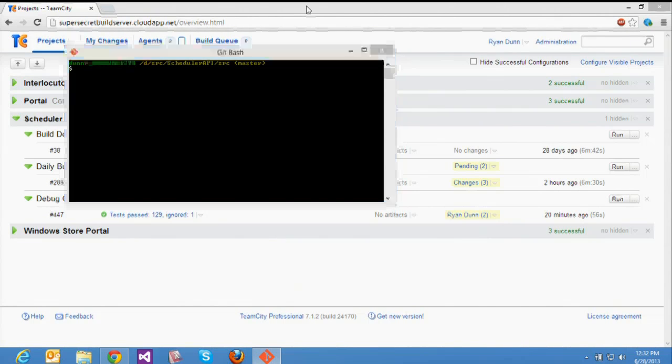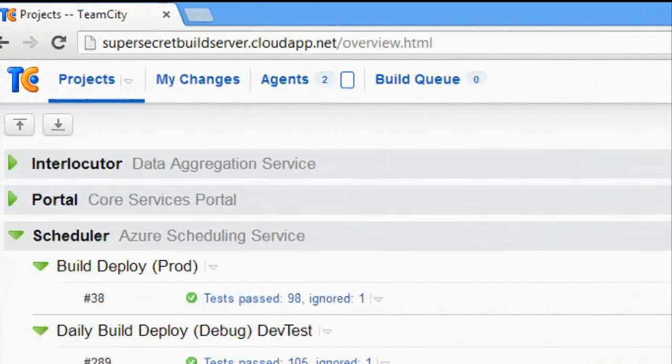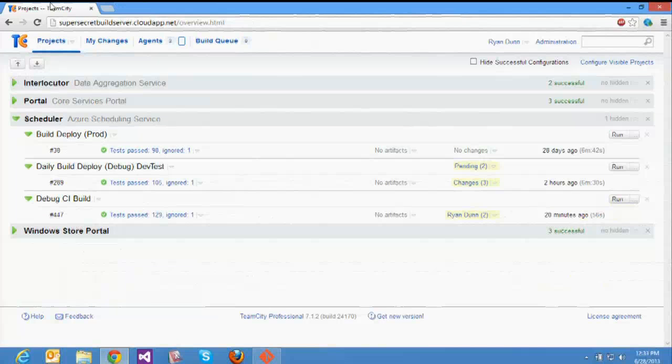So essentially what we have here is our super secret build server. This is actually our production build server. We didn't want to take the time to set up a separate one, so we just created a DNS name to mask what our actual build server is. But for all intents and purposes, this is our super secret build server. And we do use this for all of our services today. In fact, for our scheduling service, we do have a scheduler project. And I'll talk a little bit about how we have this configured. So we have a couple of different concepts in here.